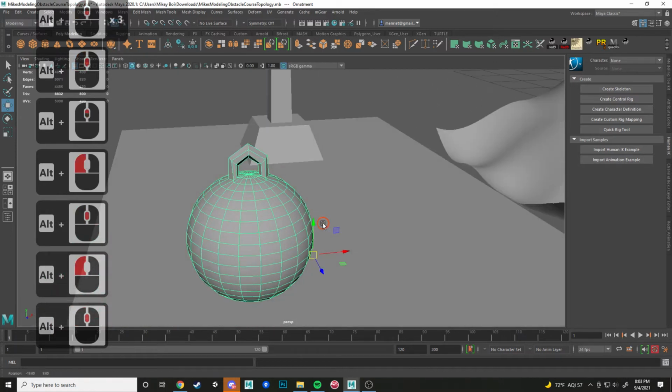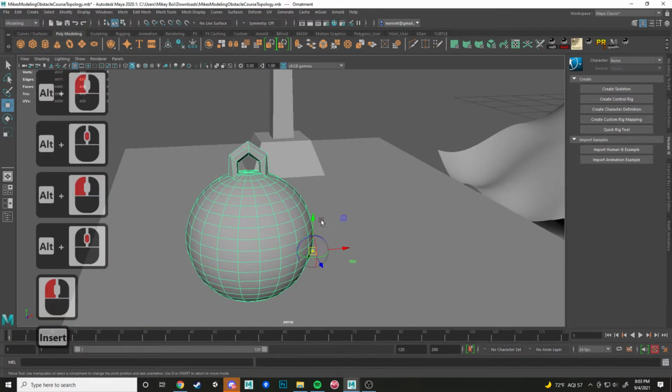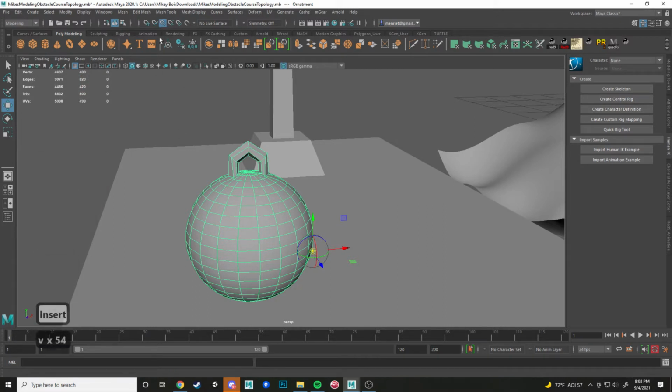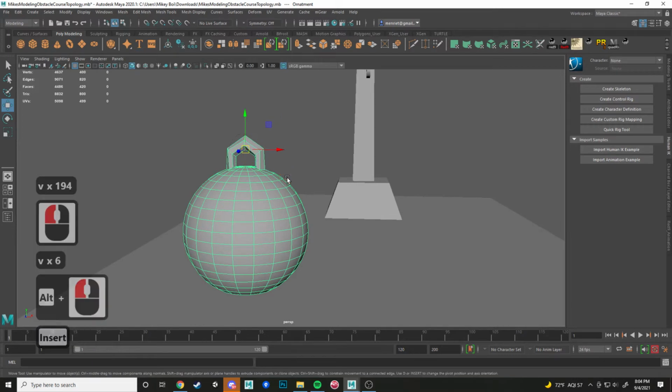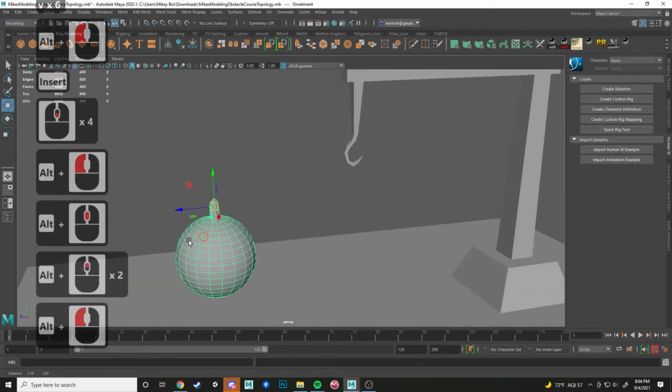So in order to do that, I'm going to press insert, or you could hold D, and then I'm going to hold V. So V enables snapping up here. You can see that as I'm pressing it, it enables snapping, and it's going to snap to any vertex on here. So we're going to snap that to that vert, and then we're going to press insert again to toggle out of the move pivot mode.